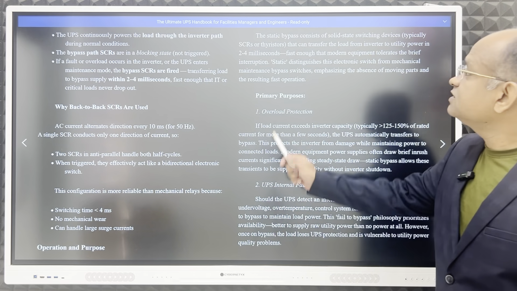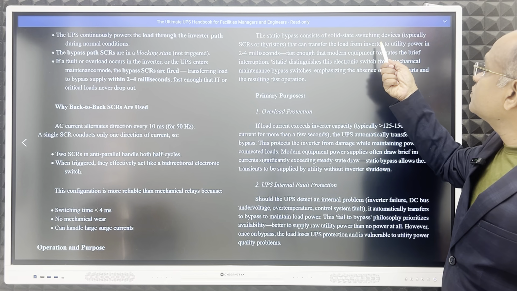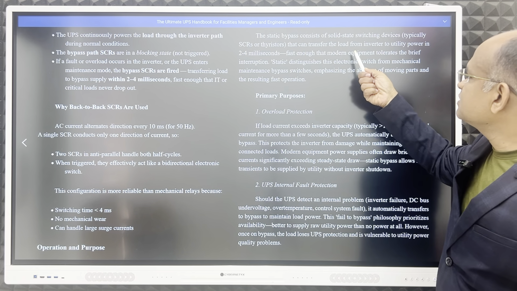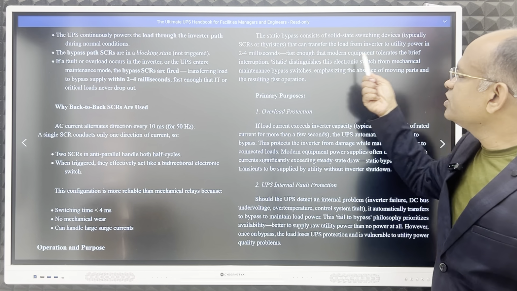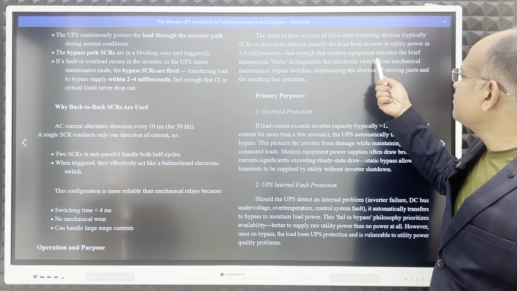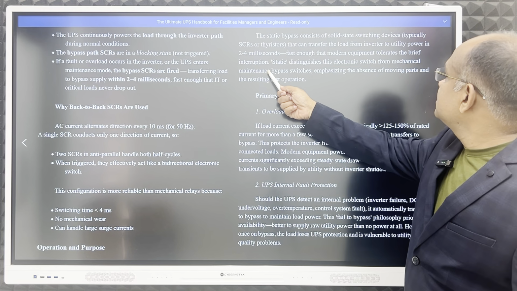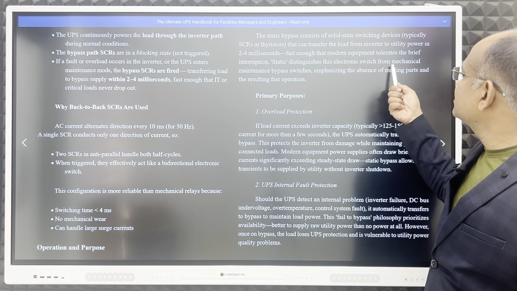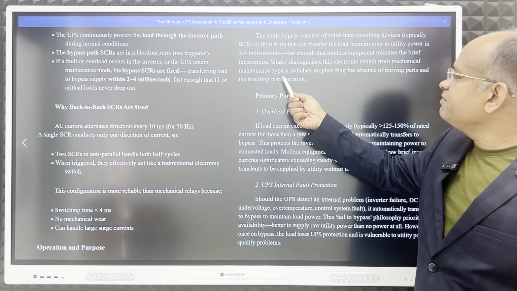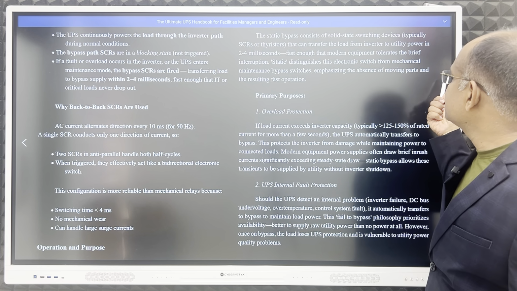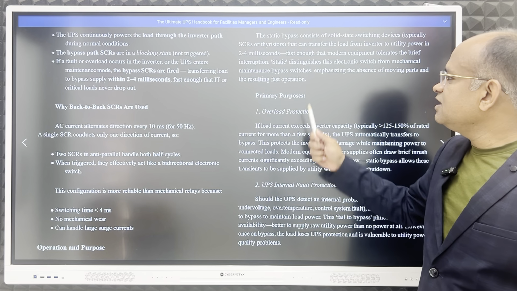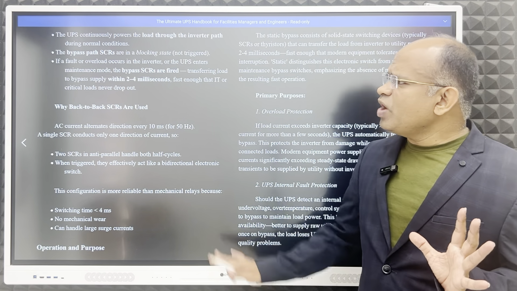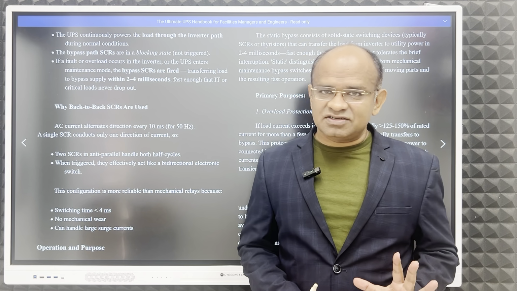Operation and purpose. The static bypass consists of solid state switching devices, typically SCRs or thyristors, that can transfer the load from inverter to utility power in 2 to 4 milliseconds, fast enough for modern equipment to tolerate this brief interruption. Static distinguishes this electronic switch from a mechanical maintenance bypass switch, and emphasizes the absence of moving parts, and the result is fast operation. So in this way we know how the STS works.